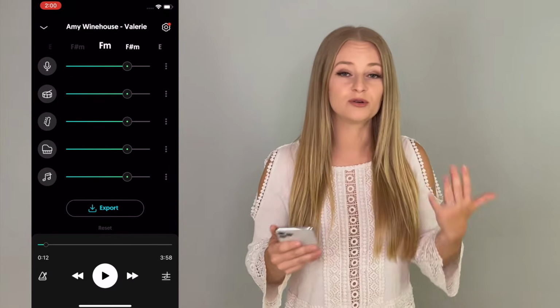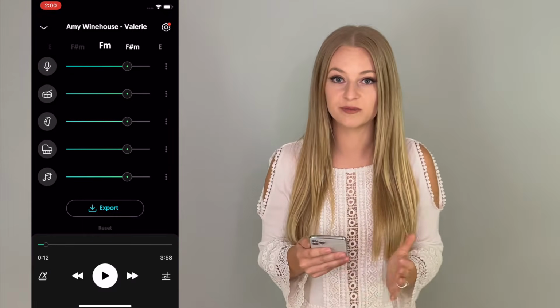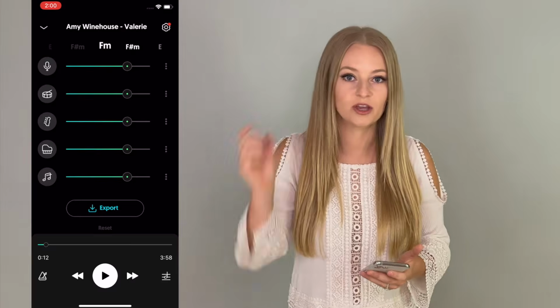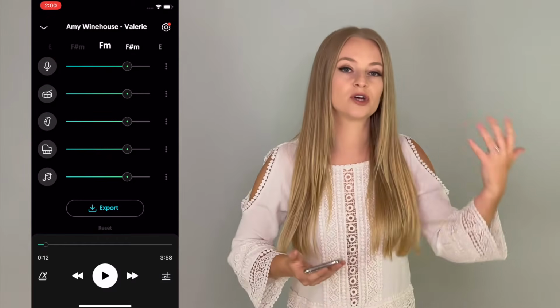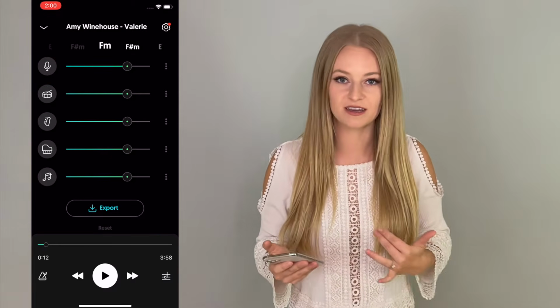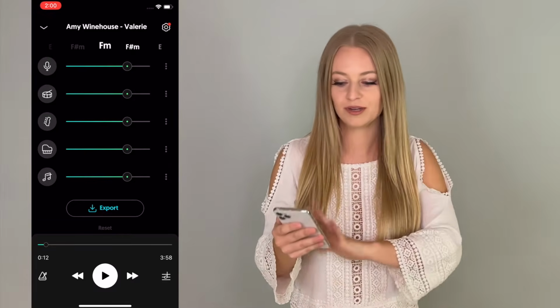Now, if you want to, you can of course also adjust all the other instruments as well. If you don't want to hear that shaker, you can eliminate the shaker. If you don't want to hear the guitar, you can eliminate the guitar. This is totally up to you. You can have fun with this.